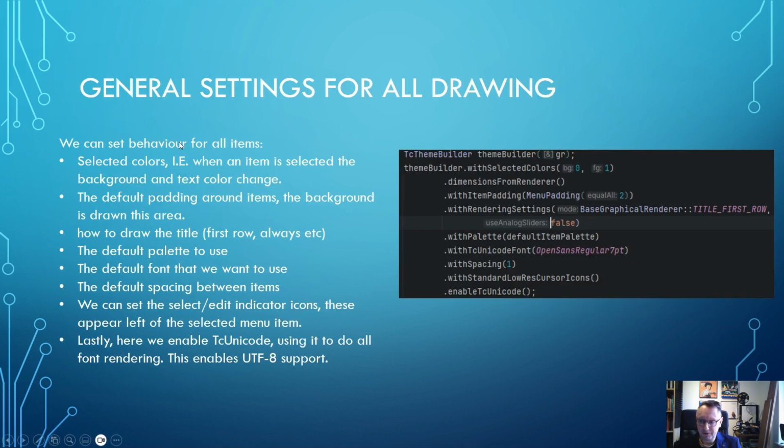So if we move forwards, we can see here that on the right hand side some code is shown, and this is the general code. This is what ThemeBuilder code always looks like. And you can see, I'm not going to go through every single one of them, but we configure it and we tell it to take its dimensions from the renderer, actually the underlying drawing system, and then we tell it that we want some padding on all items. We want to draw the title on the first row. We want a palette, as we just discussed. And we are using TC Unicode in this case.